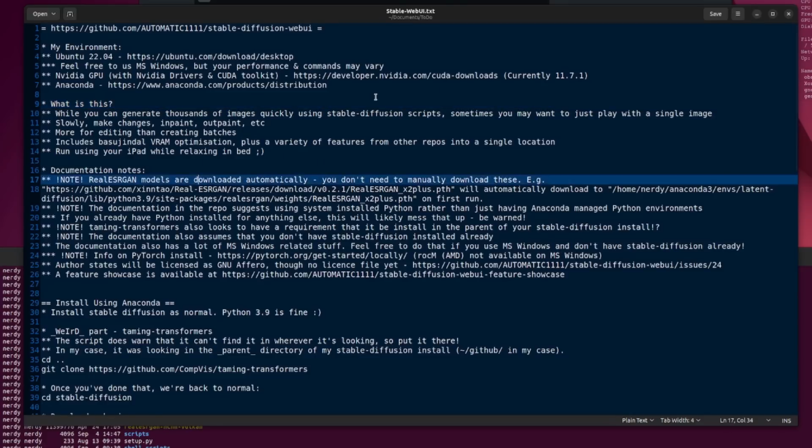Now, some things to note with the documentation on the repository is that you don't actually have to do many of the things that it says. They're all just weird. So Real ESRGAN, for example, you don't have to download any of the models. That will download everything for you, not a problem. That just does it automatically.